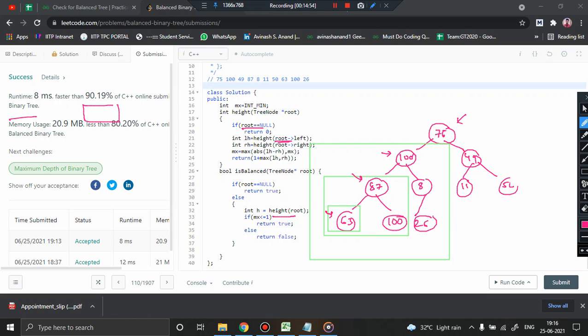So what will it receive from the left side? You know that if the value of root is equal to null, then integer lh equals height of root left. So root is this, its left is null. We know that if it is null, it will return 0. Which means the value of lh that you received, standing at this node, is 0, and the value of rh that you will receive is 0, because our right subtree is also null. And remember, we have already declared mx to be an extremely small value, mx equal to the negative of a very large value.